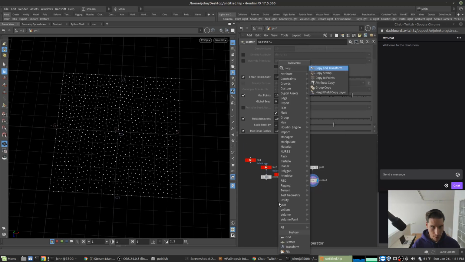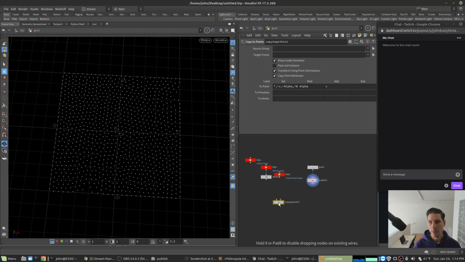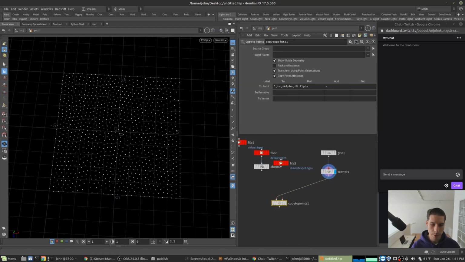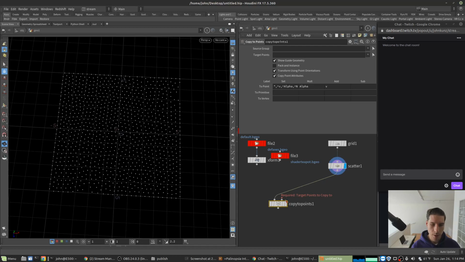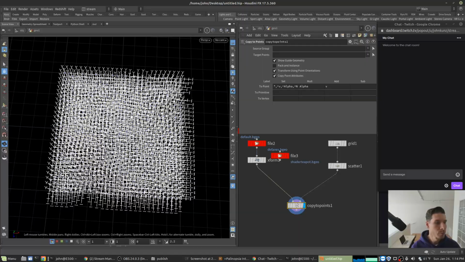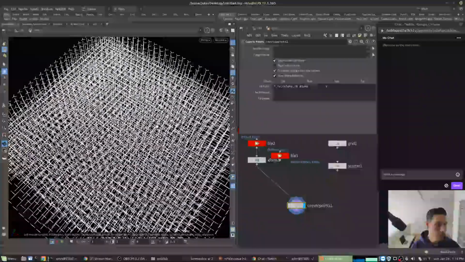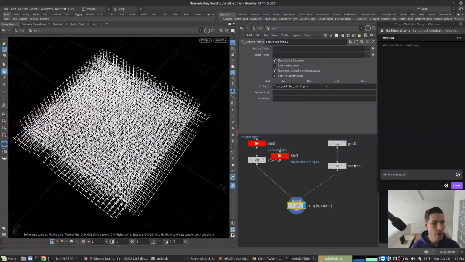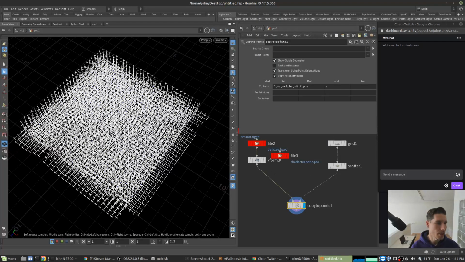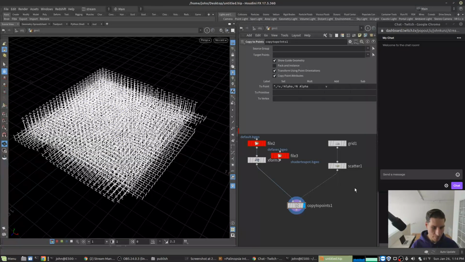And then if I use this copy to points node, we want the points into this input and then the geometry into this one. So now we see all of these axes that I've copied onto my points. They're either too big or there are just too many of them.